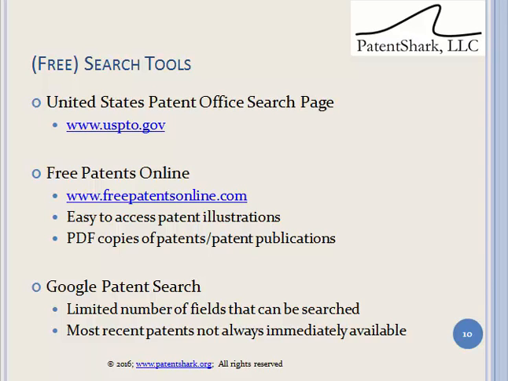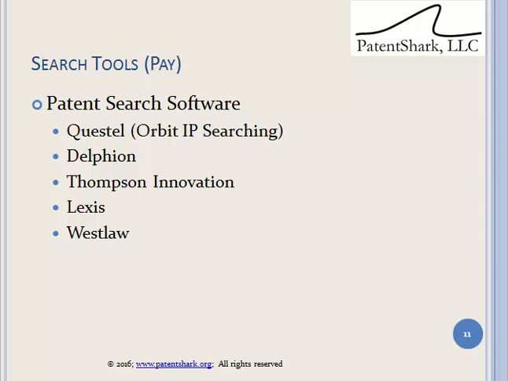Now, those were the free tools. How about tools that you have to actually pay for, software that you pay for? Well, it seems that there are quite a few out there, and we're just going to list some of them here for your convenience: Questel or Orbit, Delphion, Thomson Innovation, Lexis, Westlaw, and you can even use databases that are available for international patents, for the EPO, the European patents, or the JPO, Japanese patents. But we won't get into that right here.